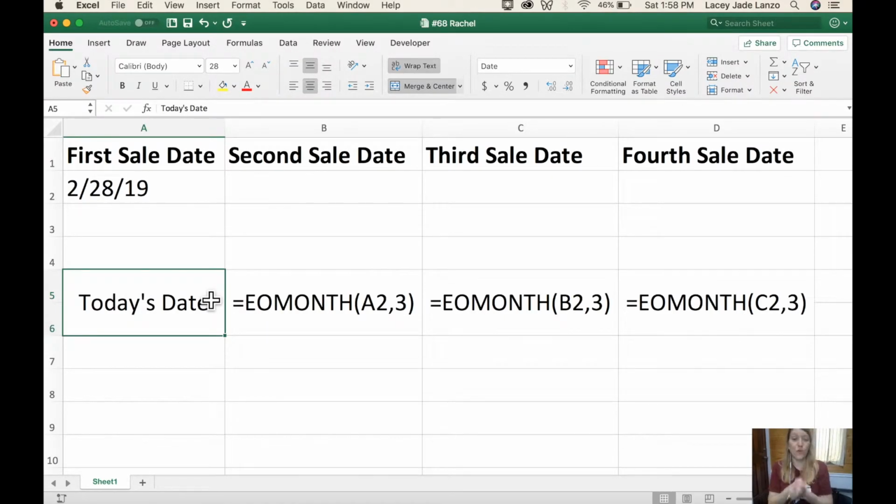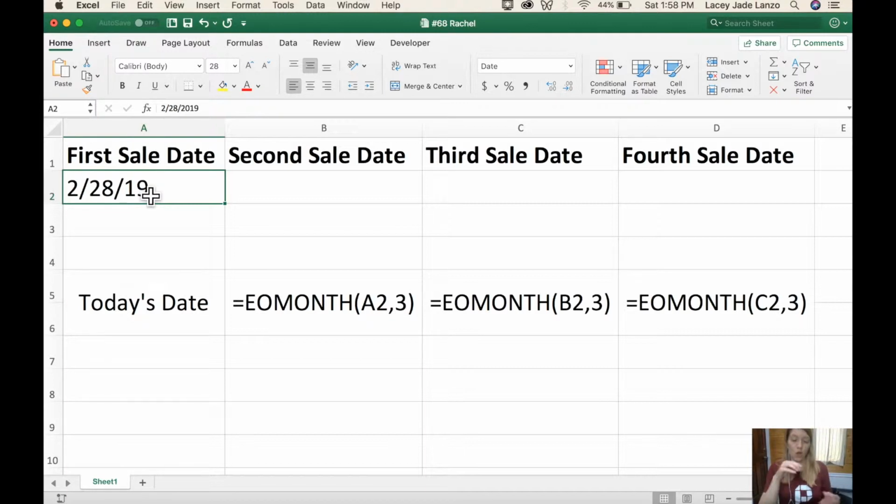Okay, so we have 4 columns here, one showing the first sale date, the second sale date, third sale date, and fourth sale date. Now what this does is it gives us a timeline of the information we're trying to find. Now Rachel already knows that the first sale that she did was on 2/28/2019. That's something that she's already done, that's already been in place, but she needs to find out the month 3 months from now and what the end of month date is.